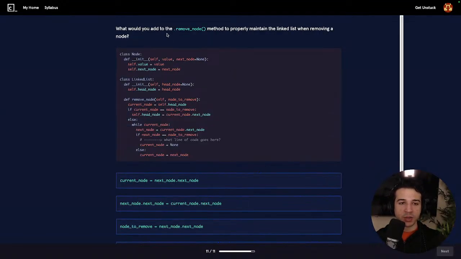What would you add to the dot remove node method to properly maintain the linked list when removing a node? Class node def init self value next node equals none. Hold on one second.